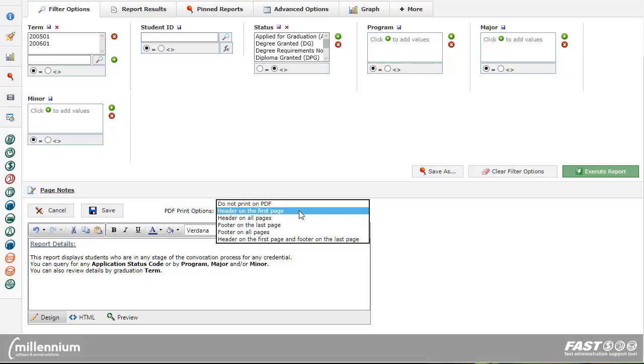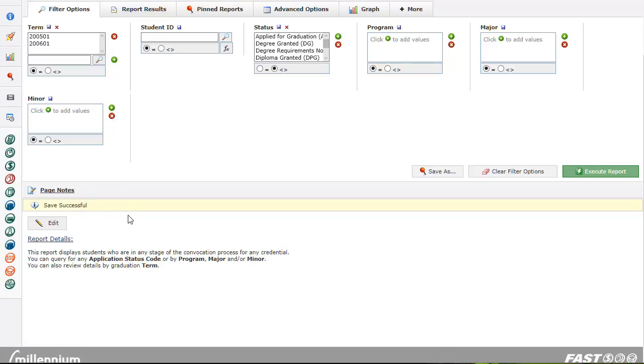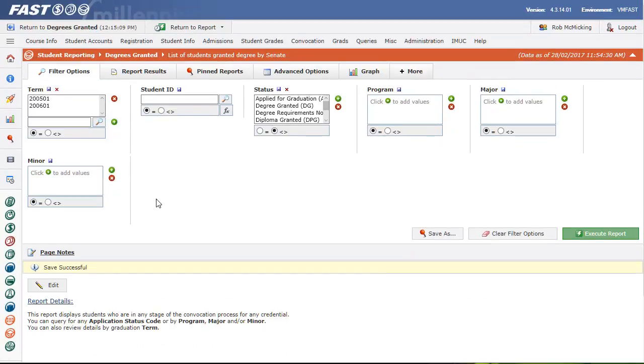Now, I've chosen to put it on the header of the first page, which makes a lot of sense to me because that's typically where your filter trail and all the other details of the report are going to show up. I'm just going to save this. And what I want to show you is if an end user were to now export this to PDF, I want to show you what it's going to look like.